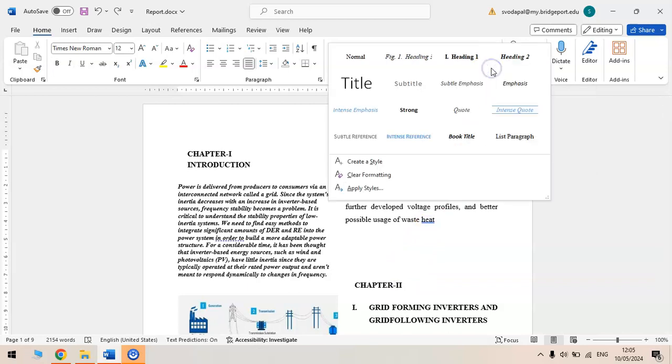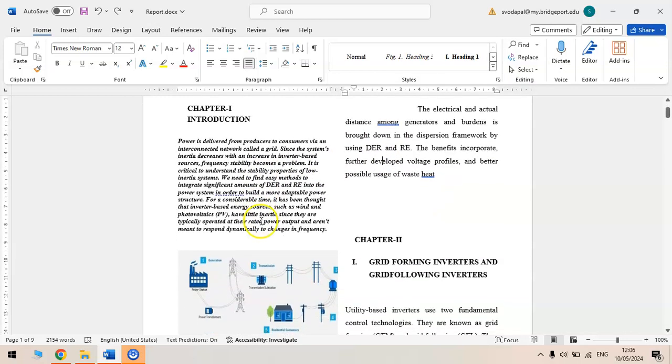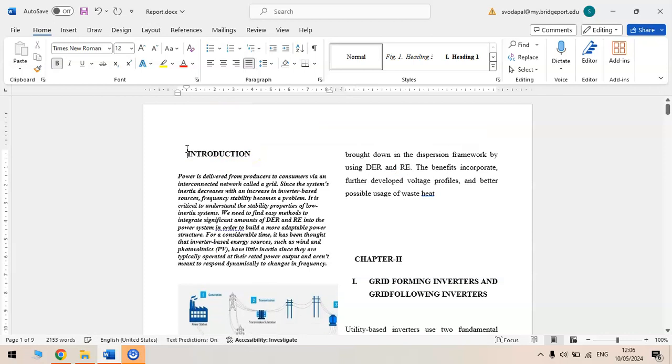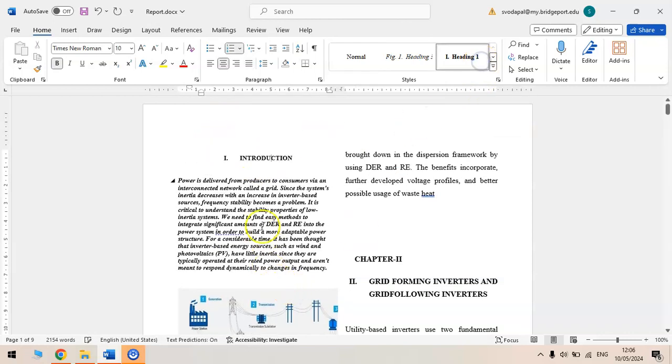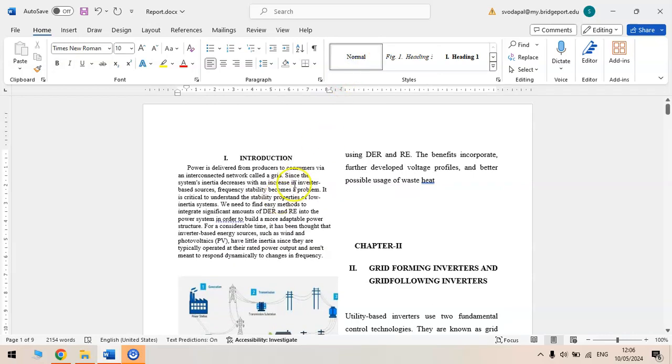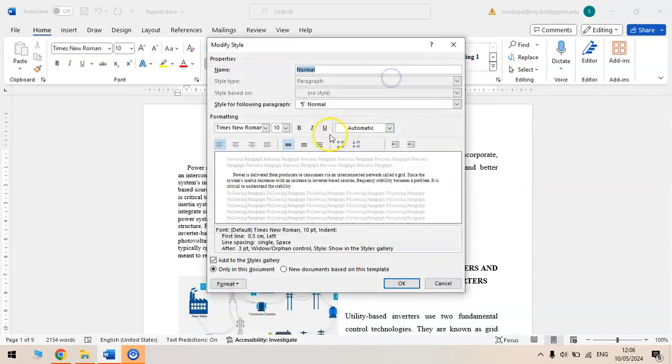Next. Now let's get back to the document. First of all, this is a chapter 1. You don't need all this. After setting these styles, let's come back to the document. This is the title, the principal title. For this one, I should select Heading 1. Now these unnecessary fonts I'll remove. This is Normal, and you ensure that it is justified.